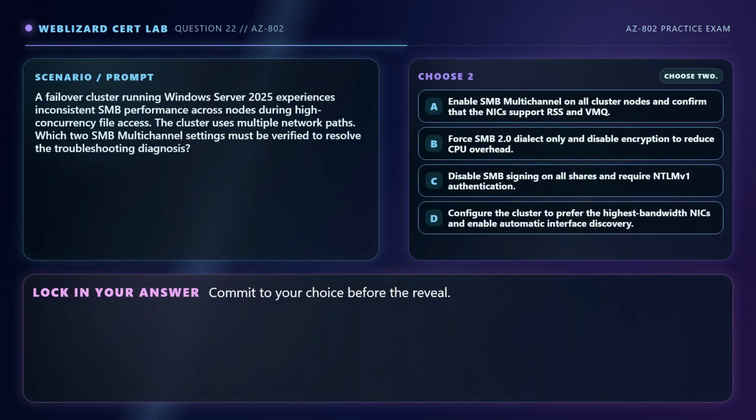Question 22 of 45. A failover cluster running Windows Server 2025 experiences inconsistent SMB performance across nodes during high concurrency file access. The cluster uses multiple network paths. Which two SMB multi-channel settings must be verified to resolve the troubleshooting diagnosis?